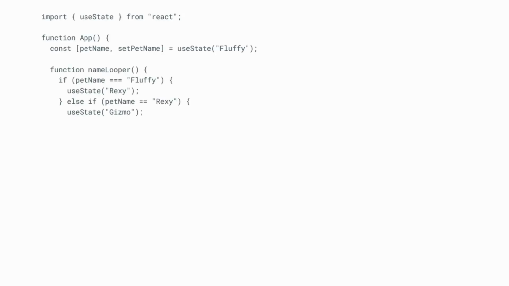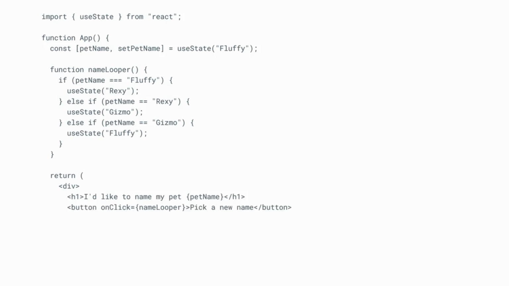In this example, with the same code that describes a button that can be clicked to pick up a new name for a pet, the useState hook has been used incorrectly. Rather than using the state setting function, setPetName, inside the name looper function, the useState hook has been used here instead. If you were to compile the code and run the app, you may find that the expected output is returned. For example, I'd like to name my pet Fluffy with a Pick a New Name button rendered beneath.